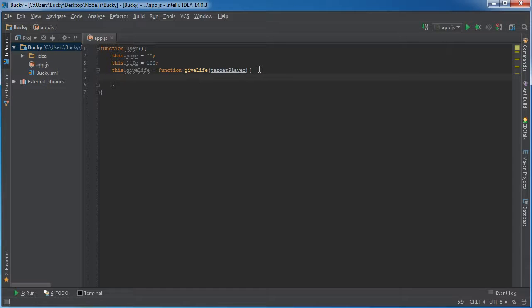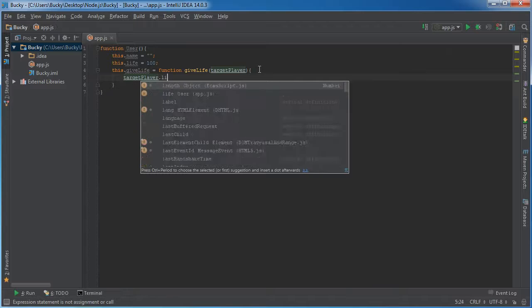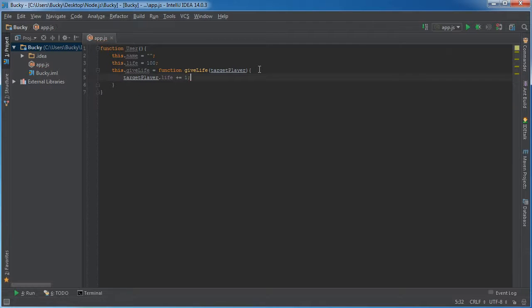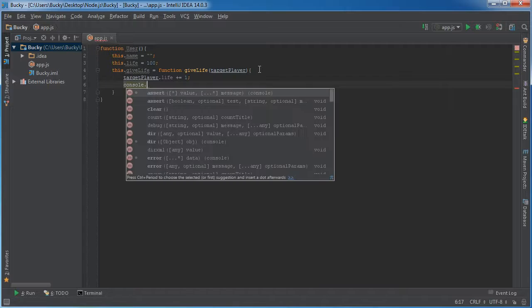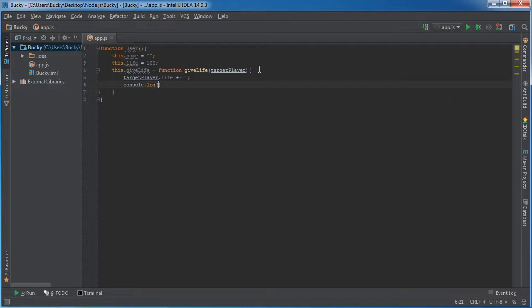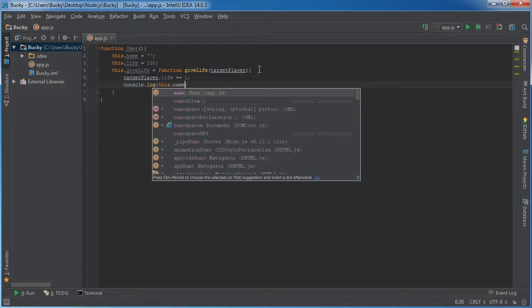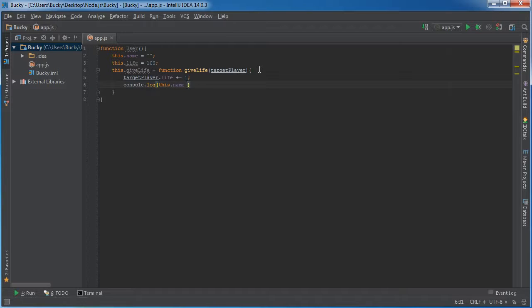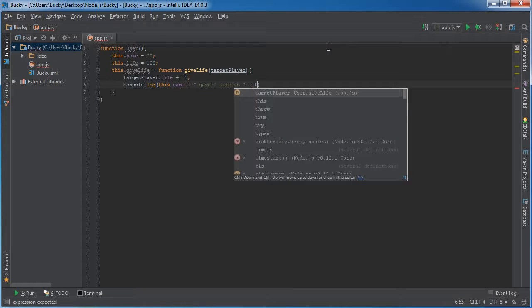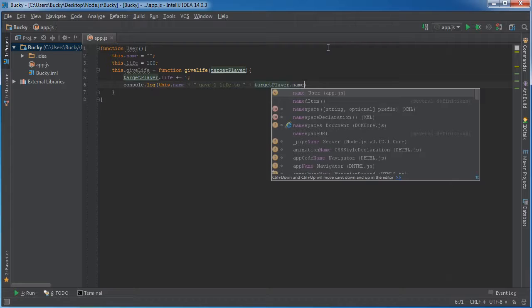So how do we do that? Pretty easy. targetPlayer.life += 1. And might as well just print something out. console.log. After I give a life to Wendy, I'll say Bucky gave 1 life to Wendy. So of course this.name, which would be whatever called this function, in this case Bucky, gave 1 life to targetPlayer.name.